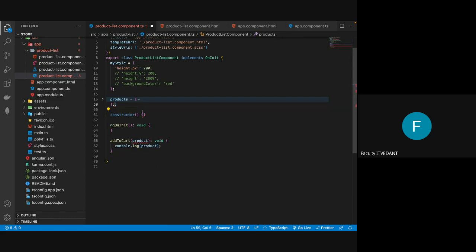Here I'm removing this one, and for this I will assign any type. We don't know the type of product for now, so we'll say any for now.